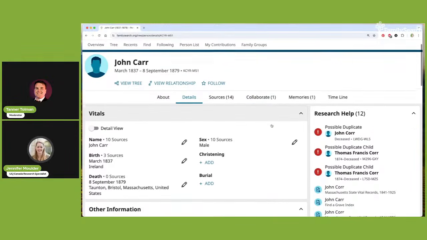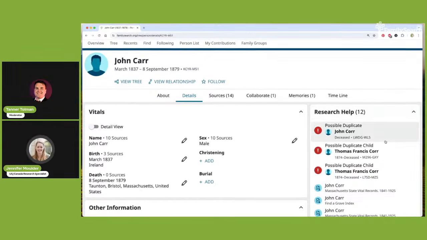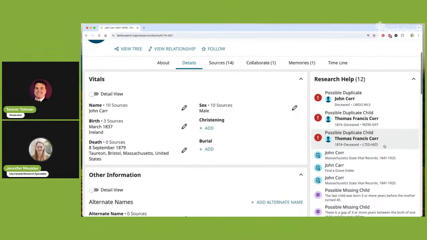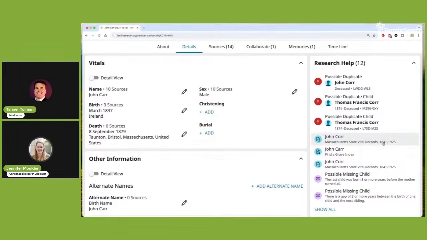And so you can see here that he has a lot of different research helps. The computer has gone out into the tree and it has found records or individuals that it thinks are either duplicates or apply to this person. And so the computer is giving you some hints.